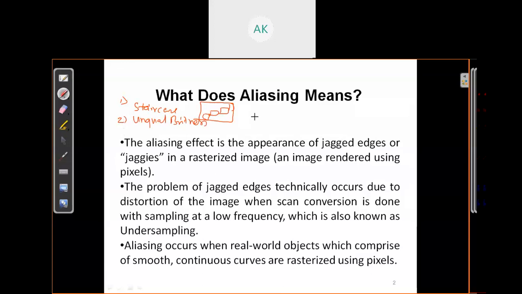In unequal brightness, what is the meaning? Suppose this is a pixel on your screen. Each pixel is equidistant from the other, as you know. So this is your LED TV and this is an LED in your screen. When we draw a horizontal or vertical line, this distance is unique, meaning equal distance. This distance is equal when we draw a line horizontally or vertically in this manner. So the brightness will be the same because the distance between two pixel points is equal.